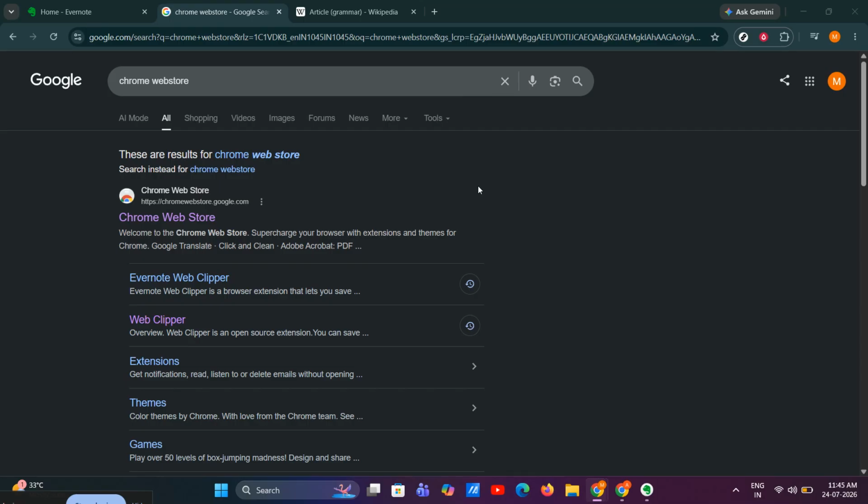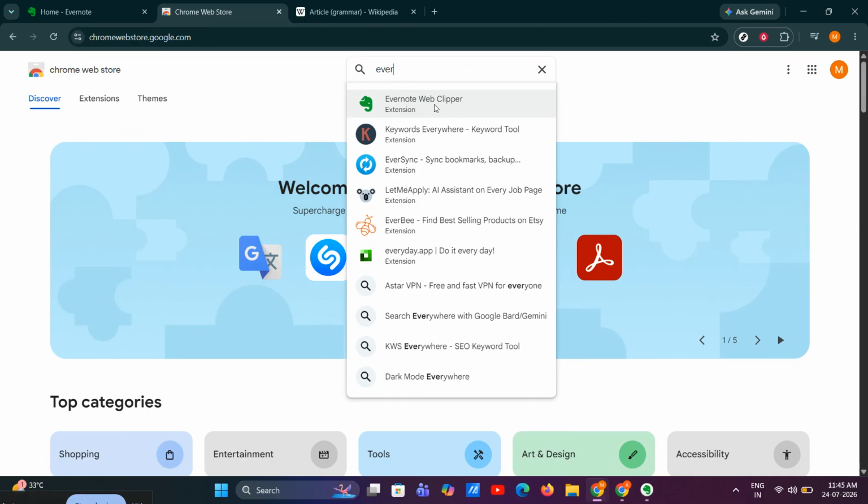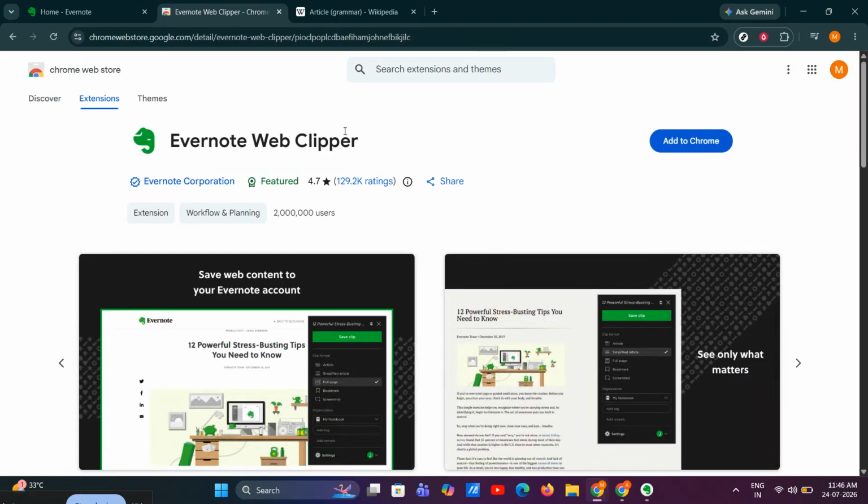First, open Google Chrome on your computer. Once Chrome is open, go to the official Evernote Web Clipper page in the Chrome Web Store. It's important to use the official store listing so you know you're installing the correct extension and keeping your browser safe. After the page loads, look on the right side and find the blue Add to Chrome button.